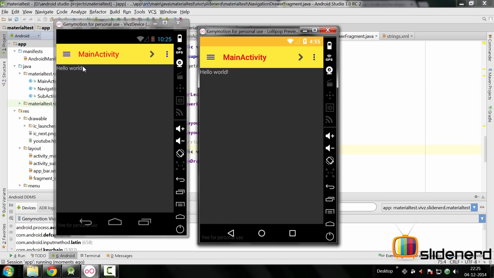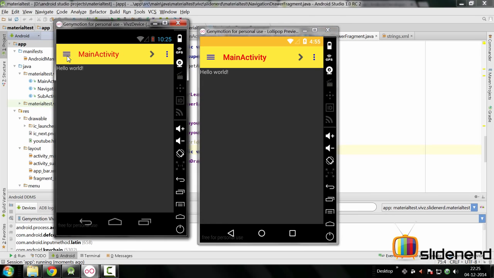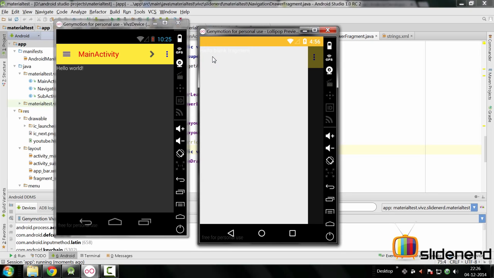There's our navigation drawer. You click on the icon, the drawer opens. You again click over there, the drawer closes. It's kind of weird, right, that you have to click behind the screens. And there you go. Again, here in Lollipop, the same thing happens.